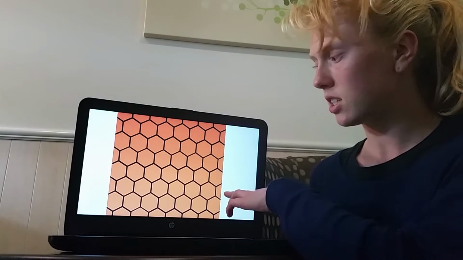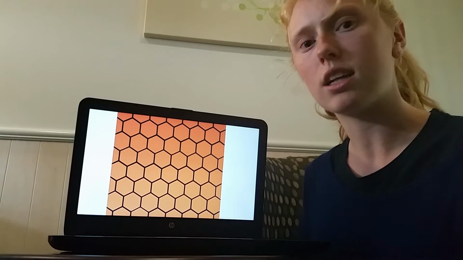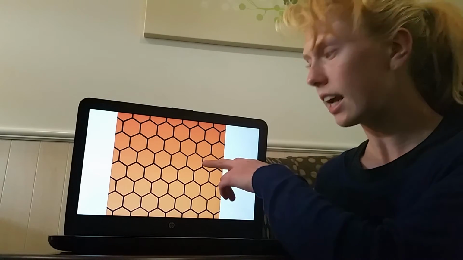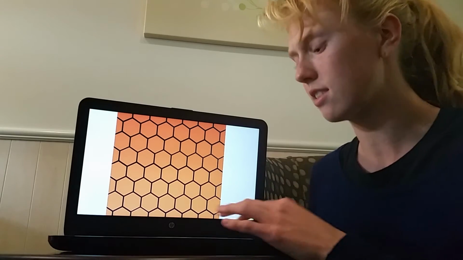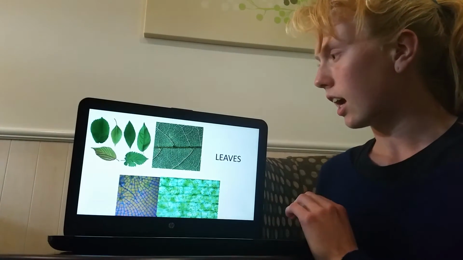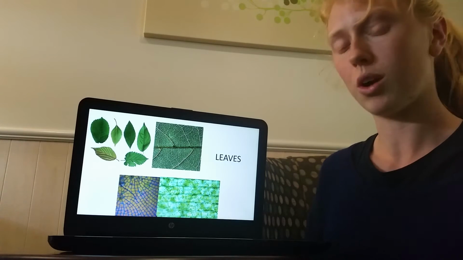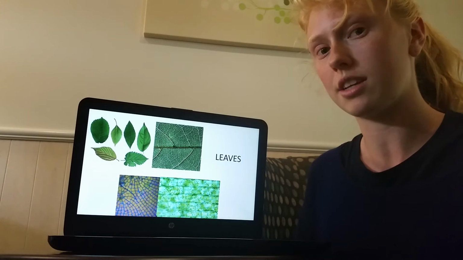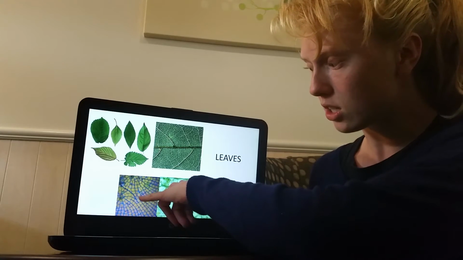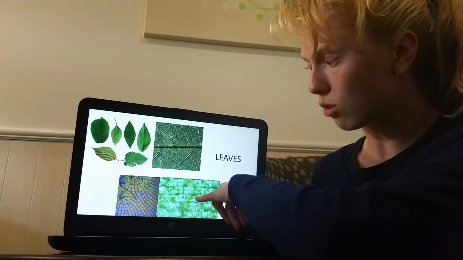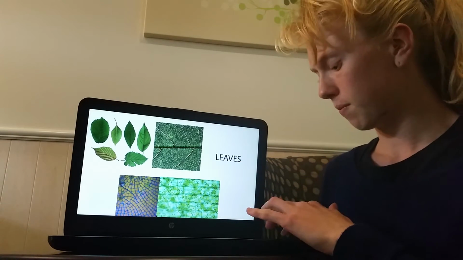This next picture here is an easier way of explaining to children and showing them exactly, what shape is this? This is a hexagon. How many sides does a hexagon have? Next example is leaves. On a microscopic level, leaves also show signs of tessellation. Here I have found a picture of square and rectangular cells in a leaf.